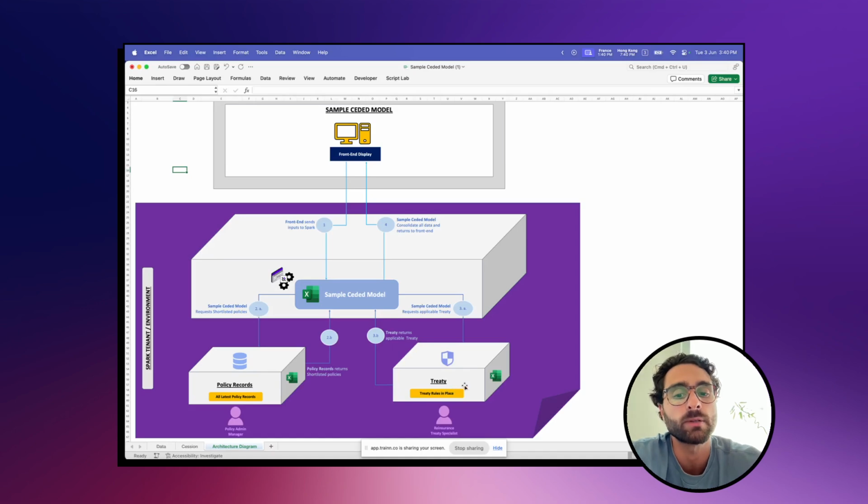And it's exactly the same for the treaty. Imagine you have a reinsurance treaty specialist whose sole job is to update all the treaty rules. He can only do that within his Excel and only access and upload that within his own environment. But then the box that is here, the sample seeded model, is where all the magic happens. This Excel spreadsheet is looking up into the policy records as well as the treaty, and those two Excels go back into the sample seeded model and then go back into the front end. I'm not going to go into details on how we connect all of these spreadsheets together, because there is another video for that. But basically, we use the function xcall that connects all the spreadsheets together.